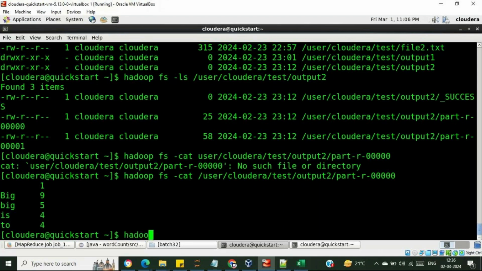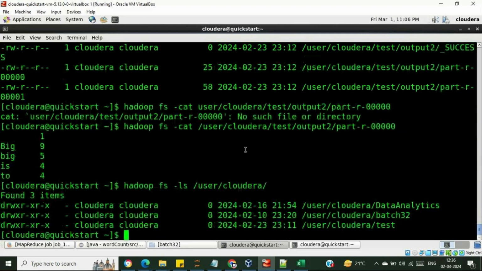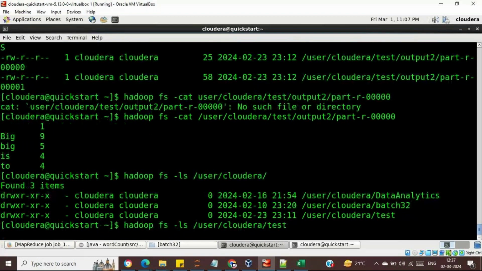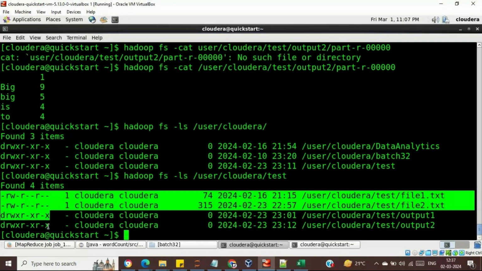Let me try to show you. Hadoop fs -ls. Yes, Pankaj. Okay, so we are having this test directory. Hadoop fs -ls test directory. Okay, so test directory is having certain files and certain more directories, right?